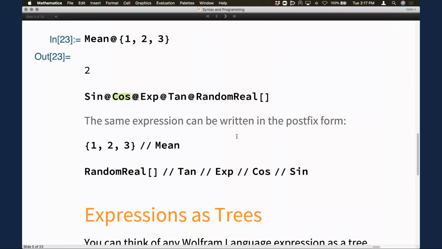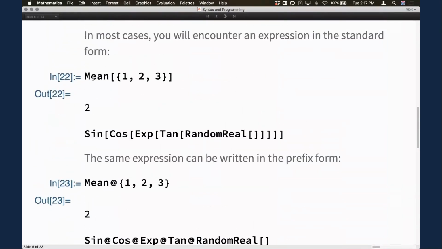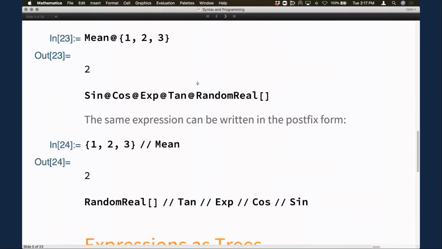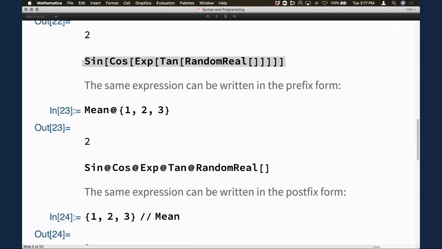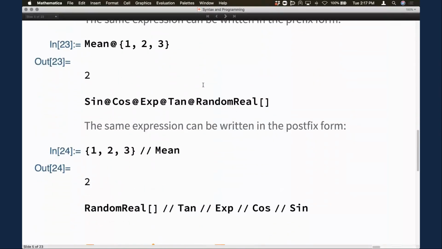And the second way of inputting the same expression is using the postfix form, where the function is being used more of as an afterthought. I have a list of numbers, and then I decide I want a mean of these numbers, and so I can go ahead and use the postfix operator, the //, and then follow it up with the function name. So {1, 2, 3} // Mean will also do the same thing that's been done by Mean of {1, 2, 3}. And so now my standard form expression from here in the postfix notation looks like this.